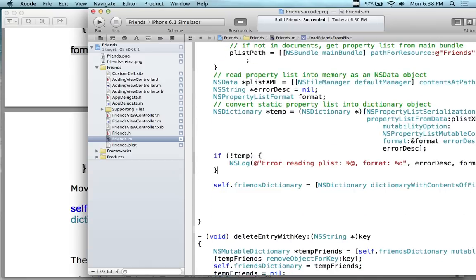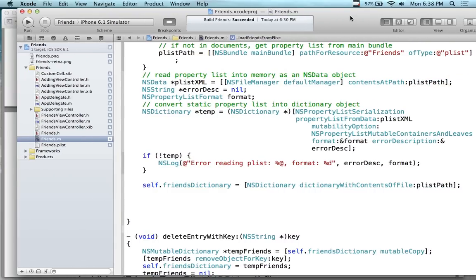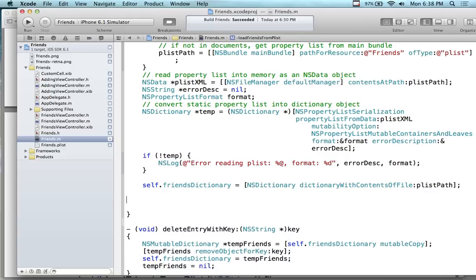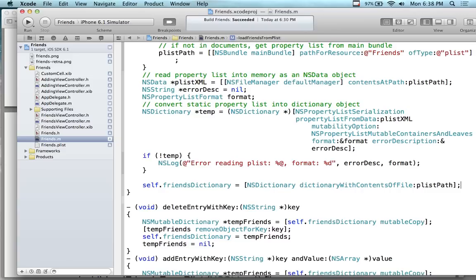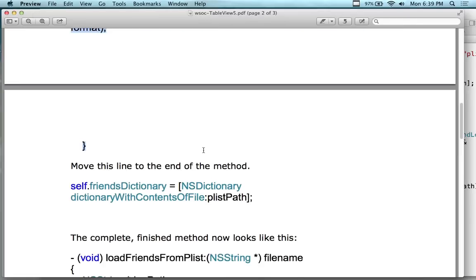So what we want to do at the end is actually load it. We're going to check for the file first. If the file doesn't exist, we're going to create it from the bundle, using the information from the plist that's stored in the bundle. And then if we have an error, we're going to report it. Otherwise, we're going to load it. So we move that line to the last line to actually load it. It's a dictionary with contents of file, so friends dictionary now equals this dictionary that we have. We're going to load from the file after we create the file.